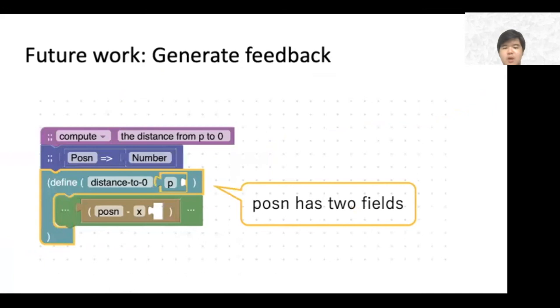And lastly, we want to generate feedback on the block outcomes in each step. For example, when building a template, the programmer may forget to extract a certain field. In such a case, we would like to produce a warning.